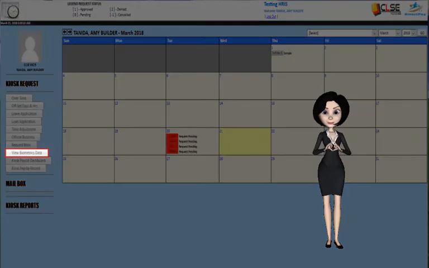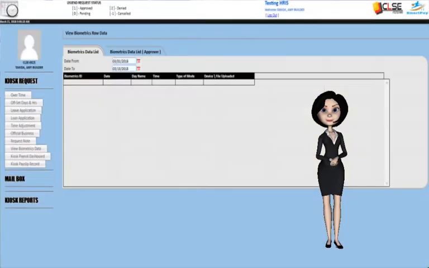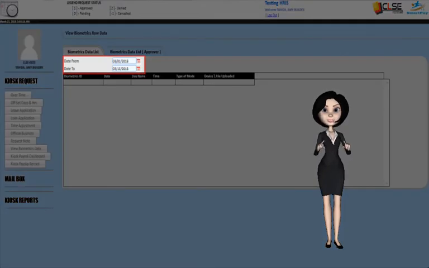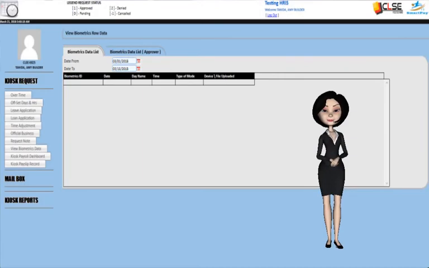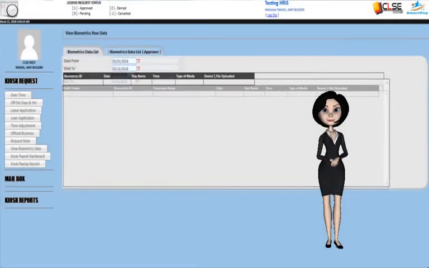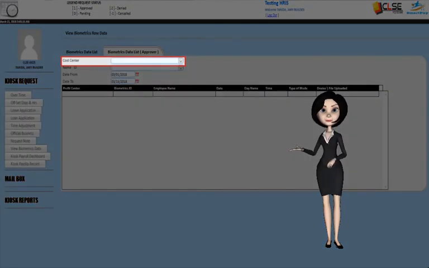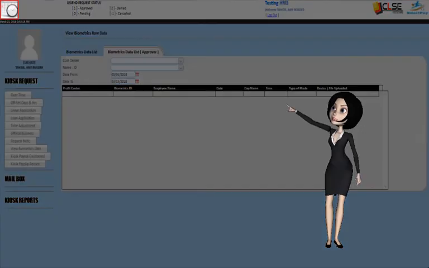Next, go to View Biometrics Data. This module is for viewing logs from biometric device. Input date that has biometric logs. You can also view biometric data logs of the approver. Click here. Choose Department. Choose Name of Approver. Input date from and to that has biometric logs. Click Calendar icon to return to Kiosk Calendar screen.